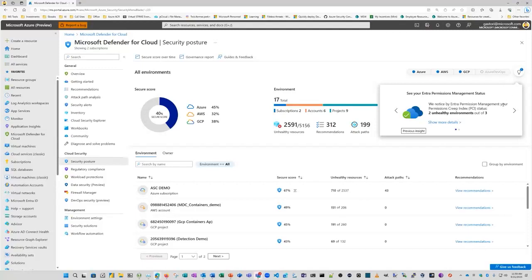So once you're on your secure posture, the first thing you're going to see is your Entra permission management status, because it needs to be enabled. So you need to initiate the enablement of that integration. There is a wizard that walks you through the steps that allow you to have Defender for Cloud integrated with Microsoft Entra. In this case, there are already two environments that are connected and they are unhealthy.